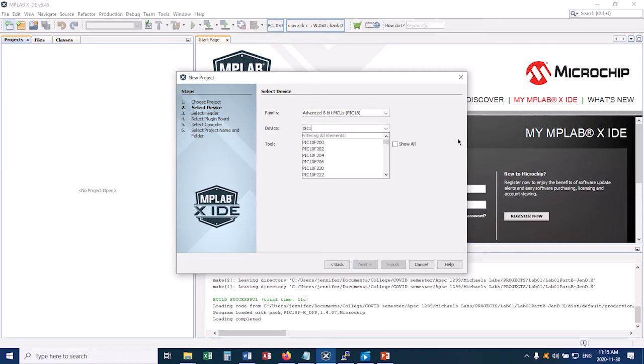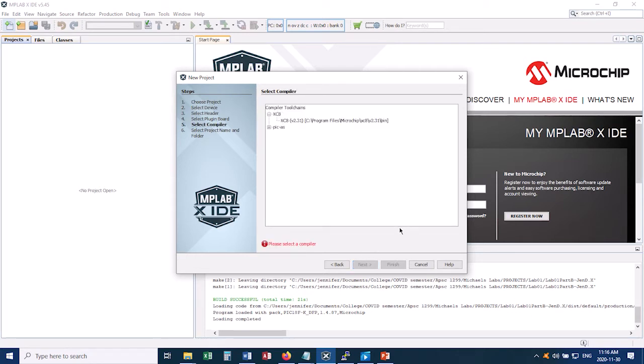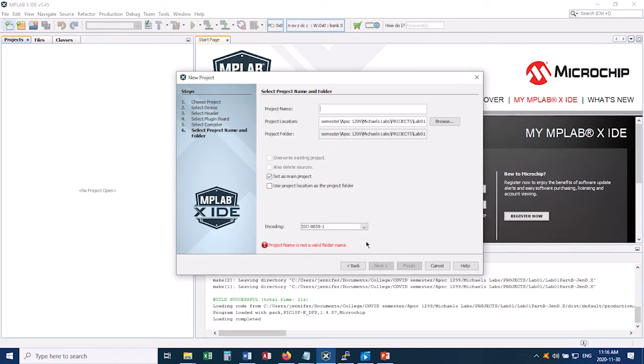So pick 18F46K42. And it's found it, so I select it. And then for the tool, I want to choose Simulator, and click Next again. On this screen, you want to choose the XC8 compiler, and then click Next.